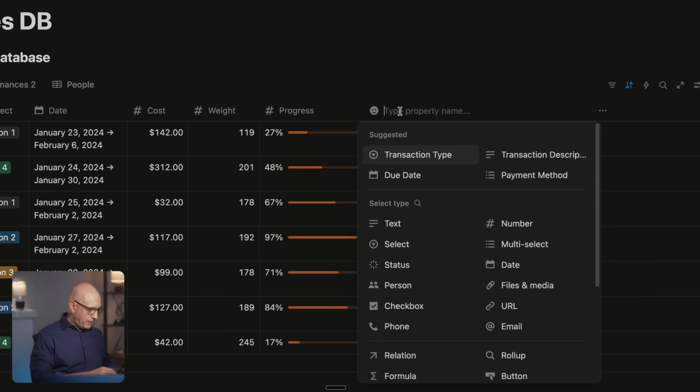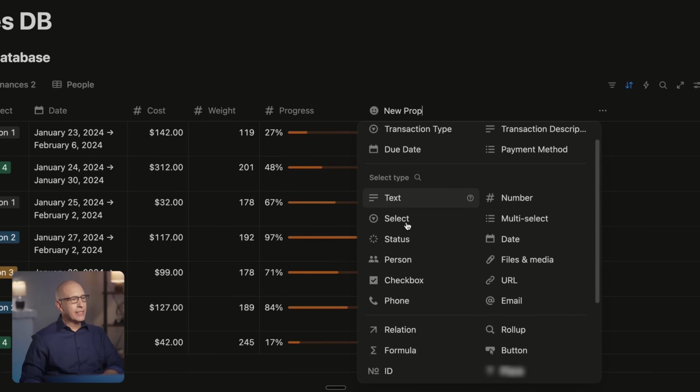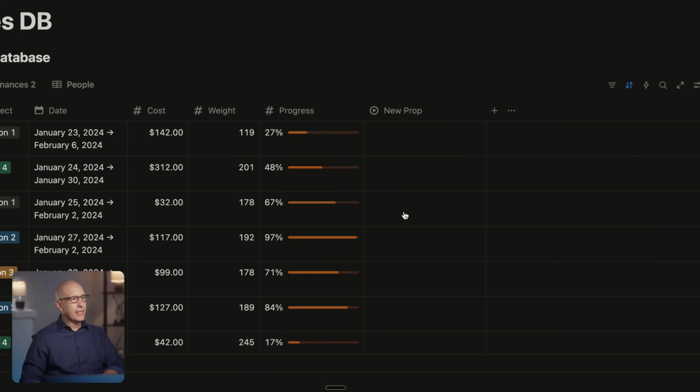So initially, you'll type the name, new prop, and you could actually use some of these suggested ideas. I don't find them that helpful. I skip those. Then once you type the name, you can then select the property type. Make it whatever type you want. So that's a change already.